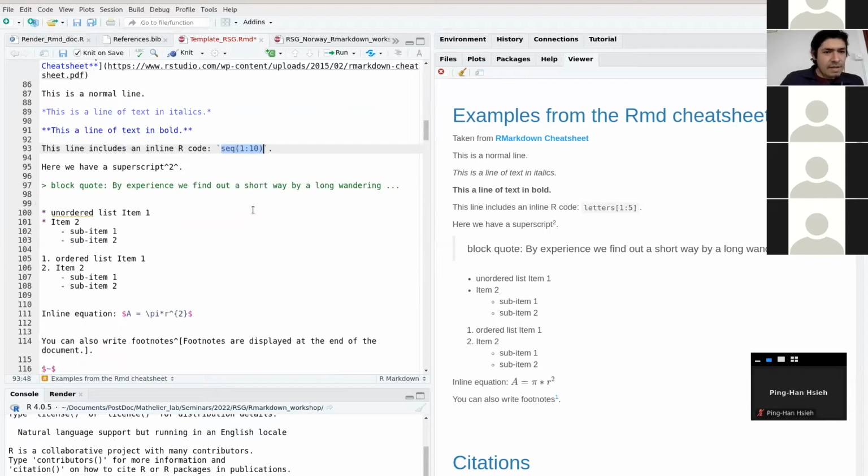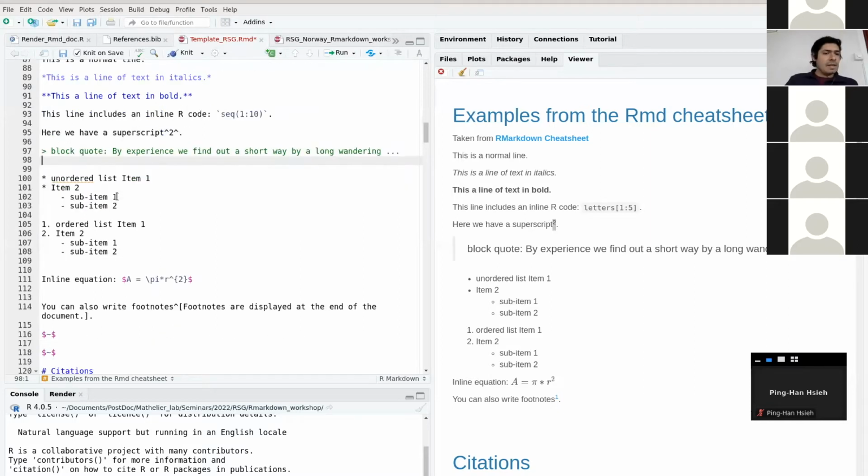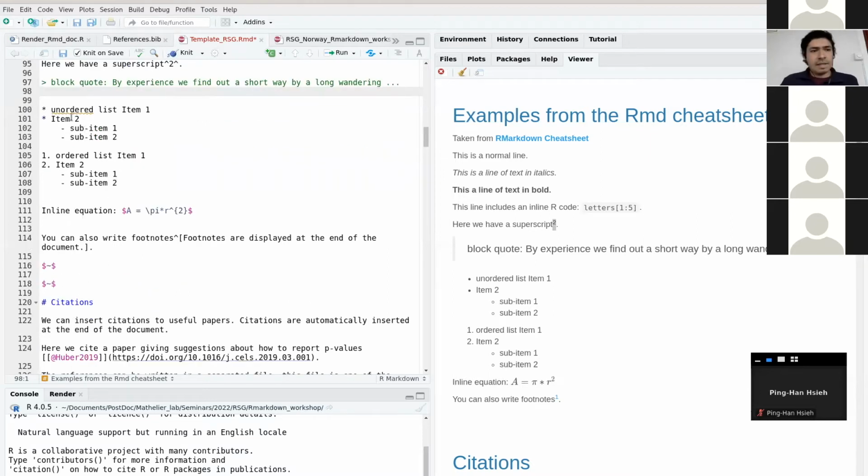And here we have a superscript. So here the 2 goes up in the text. You can also add quotes using this symbol before. And you can also write lists, ordered or unordered. If you start with a number and a dot, this will be an ordered list. And if you just insert stars or any other symbol, you can create an unordered list.